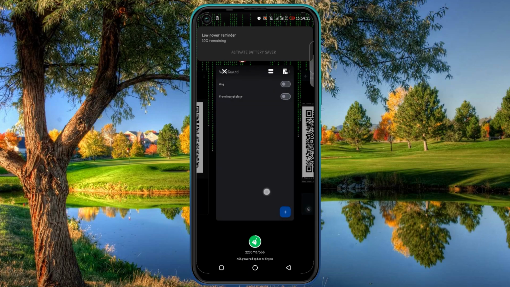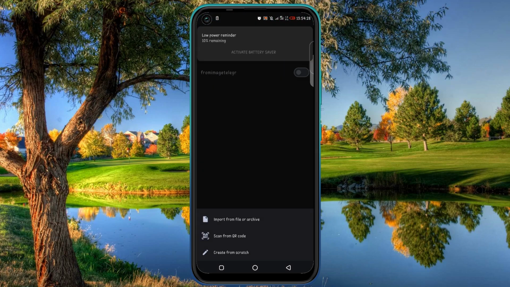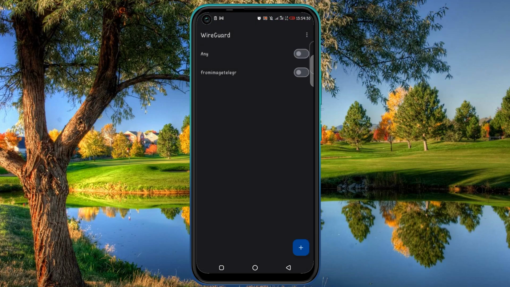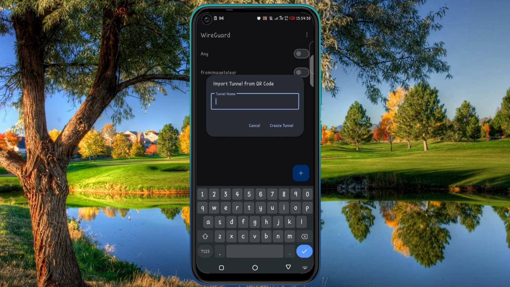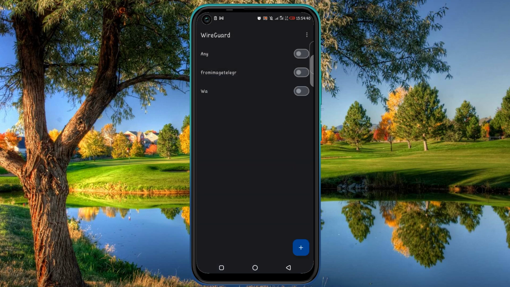Now you can come back to WireGuard for the same process. Click on plus, import from file, and then you see the image from WhatsApp is there also in recent files. Click on it and then it will be imported. Create tunnel. Then the tunnel is created. Now let's check if our tunnels are working. Since I created all of these from the same QR code and shared it on different platforms just to show you different ways, the tunnel is the same, so I just need to test one of them.